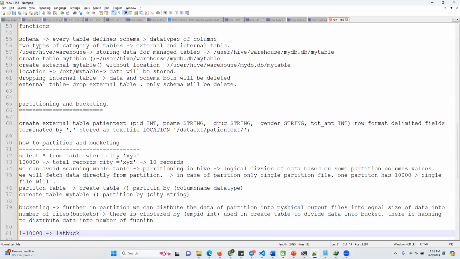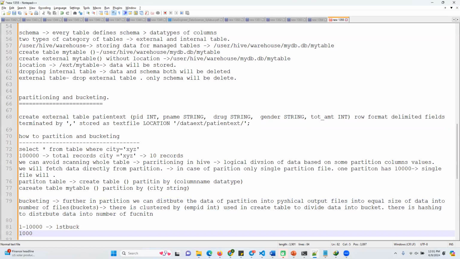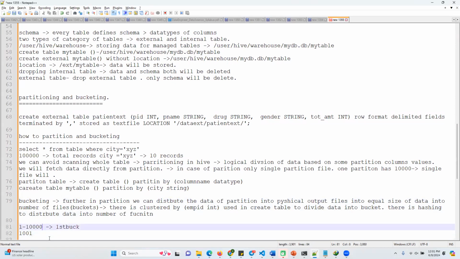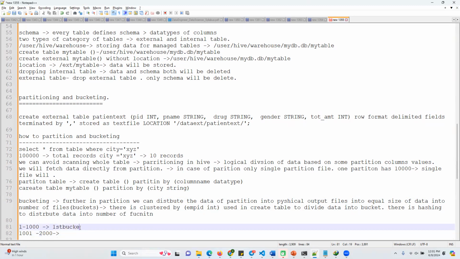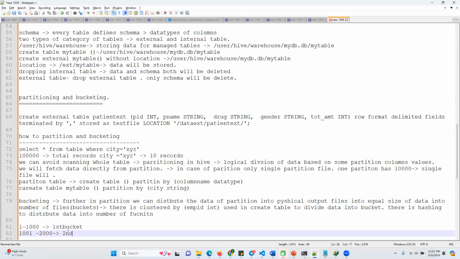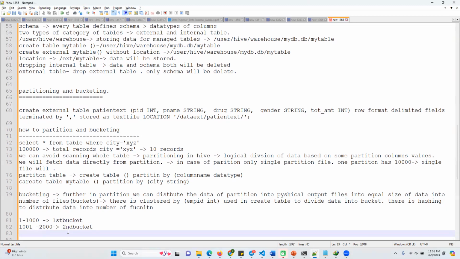Okay, and again like this, 1,001 to 2,000 will go to another bucket. Okay, 2,000 will go to another bucket. So I'm assuming the IDs are going into the first bucket, second bucket, like this, the data is distributing. So finally 9,001 to 10,000. So the data is distributed in 10 buckets.